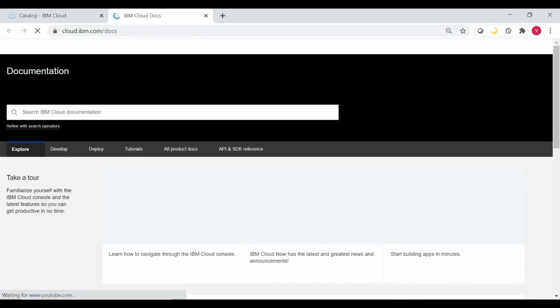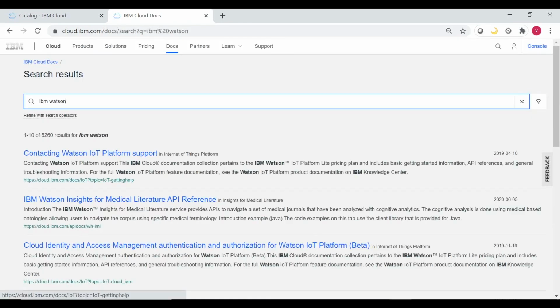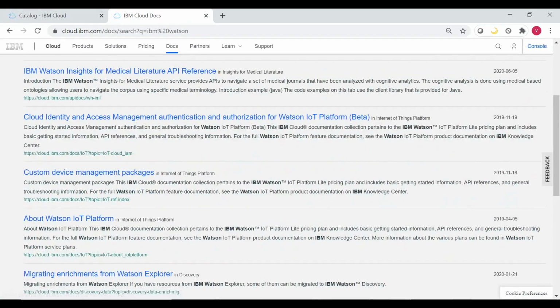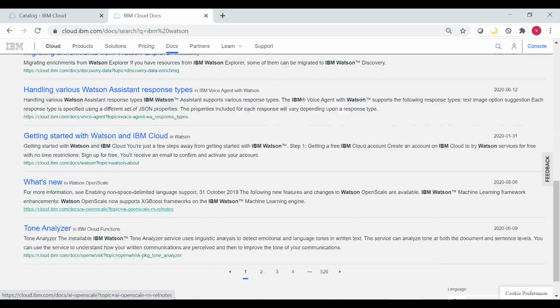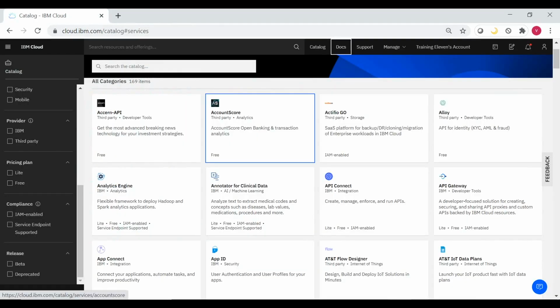It will open in a new tab wherein you can search for documents on any topic. Like let me search for IBM Watson. I just type in IBM Watson and hit enter in order to view all the documents which are related to IBM Watson. You can see the list of various documents related to IBM Watson. Let me close this and go back to my main IBM Cloud dashboard, or the interface.